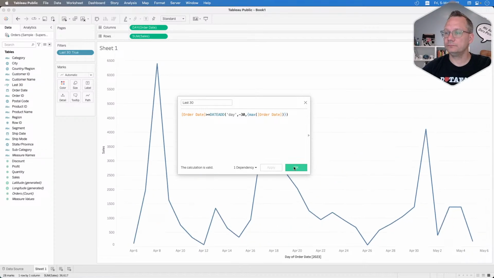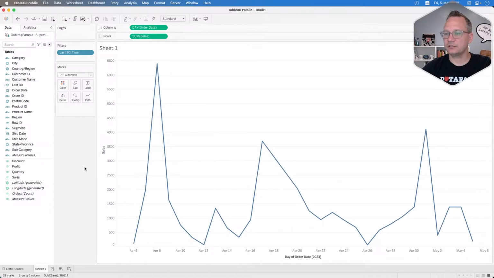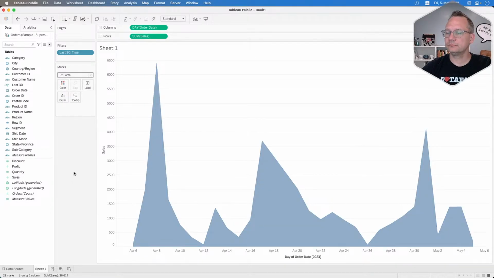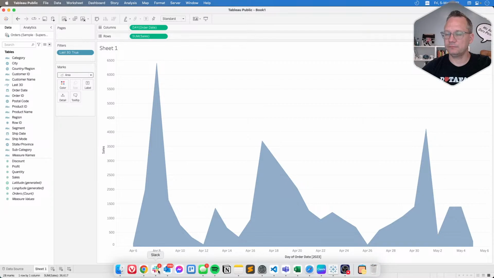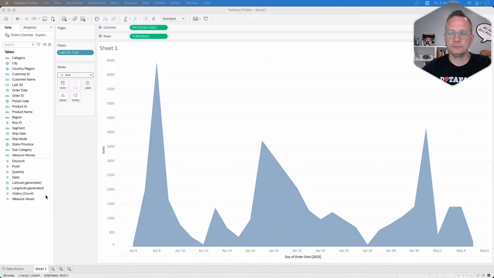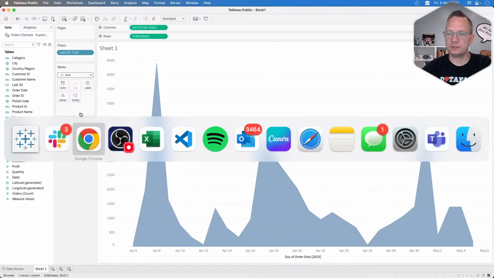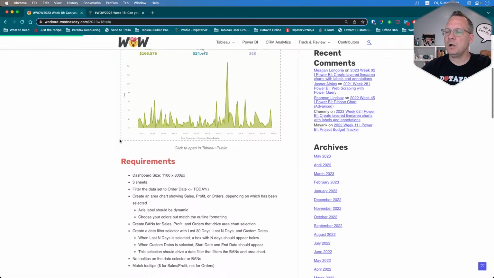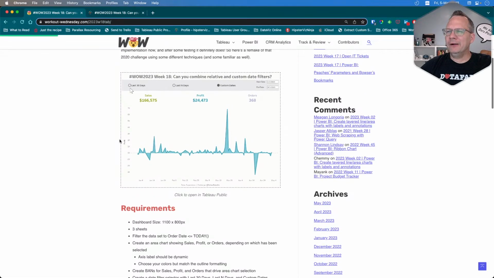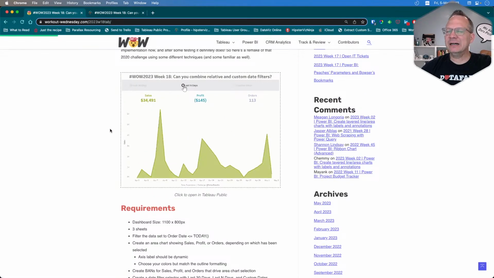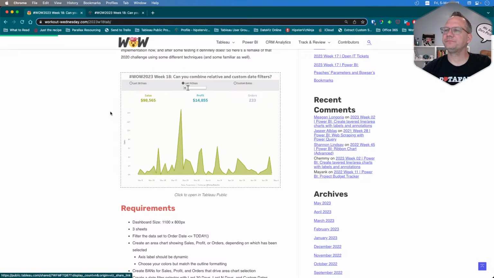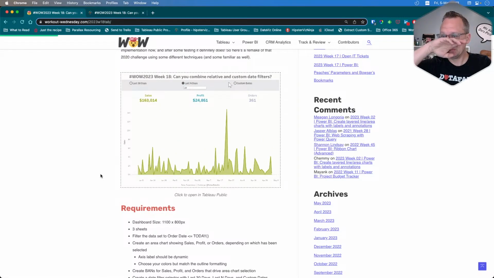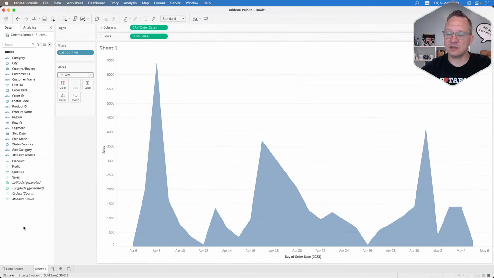There we go. That looks nice. Make this an area chart. That looks good. Now what? What are we gonna do now? So now let's go look at this again. Okay, so we have the last 30 days, then we have a last custom.